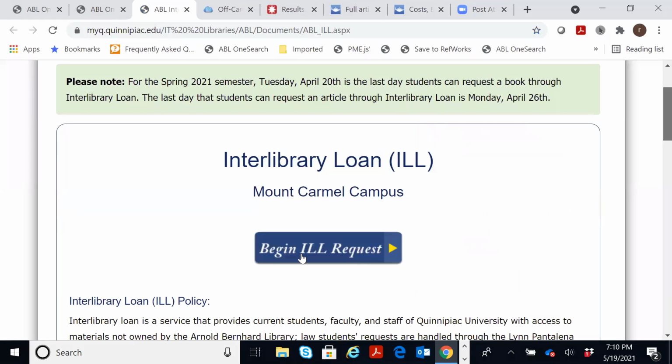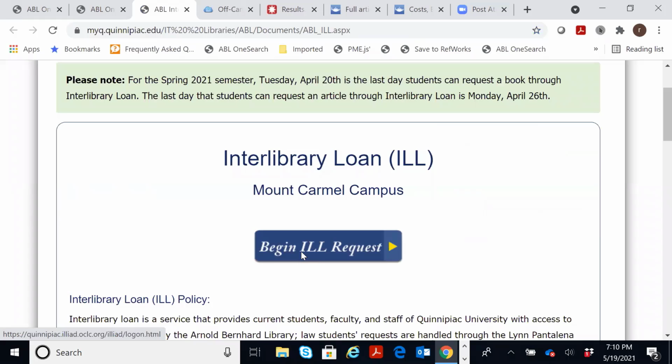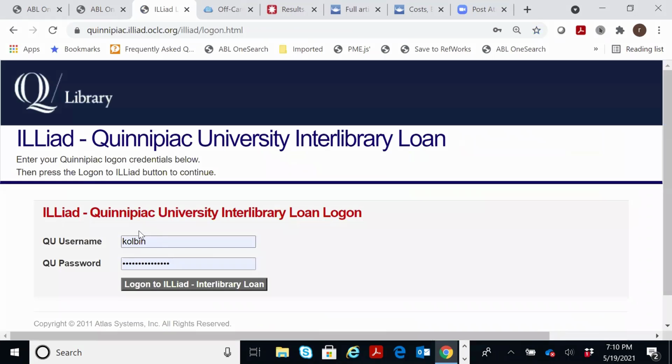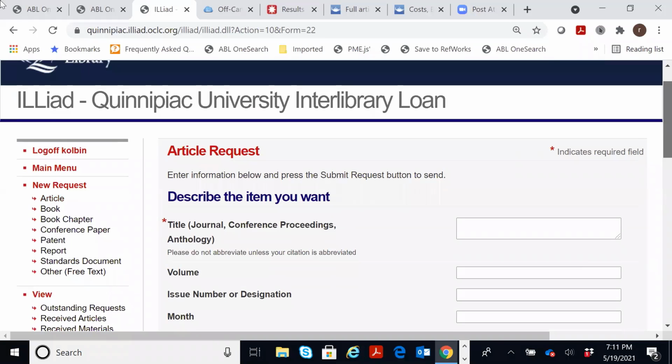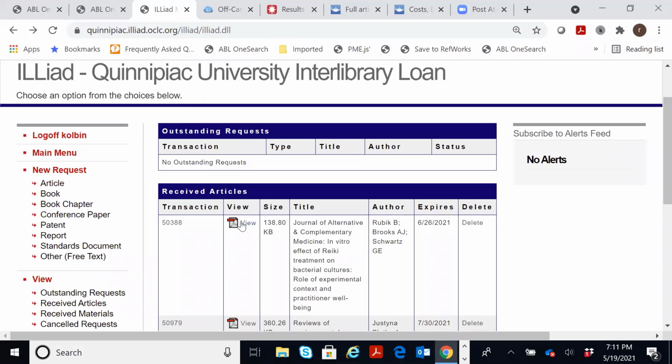you click on where it says begin ILL request, please. You put in your Quinnipiac username and password. You can request an article under article right here, books, book chapters. So you can go right into articles right here. You can click on it and you can request, go through and fill out the form, okay? And just to let you know, when articles come in, you can view them right here.